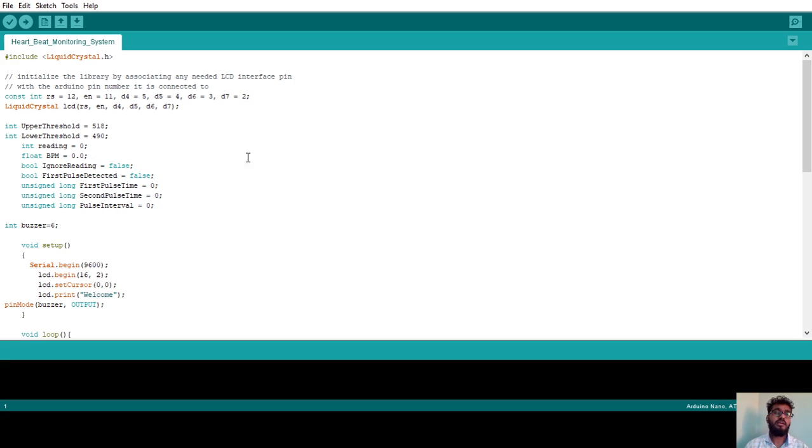After that, as this is a heartbeat monitoring system, whenever the heartbeat goes above or below some threshold value, I am going to warn the user with a buzzer alarm. For that we have to set some thresholds initially. So I am creating the thresholds here. int upperThreshold 518, this value I have measured by connecting the device and calculated, so I am taking it directly as 518 here. Similarly int lowerThreshold 419, and you can vary this value according to your requirement.